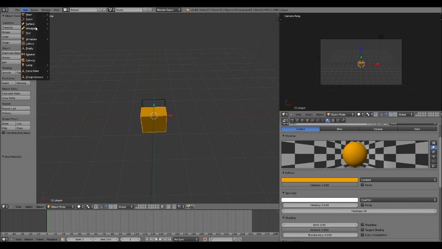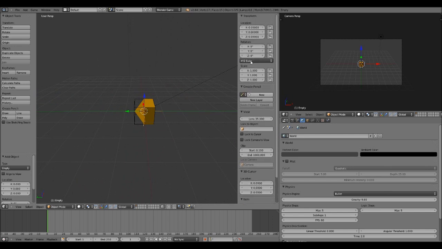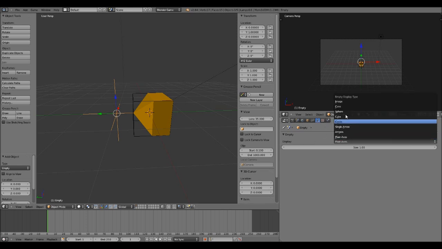So I'm going to add one empty, move it forward a set number of units. So I'm going to move it forward 1 on the y-axis and see how that looks. Yeah, it looks about right. And I'm going to change its shape here. If you click on this icon here, it should be object data. Yeah. This is the display of the empty, what it looks like in the engine.